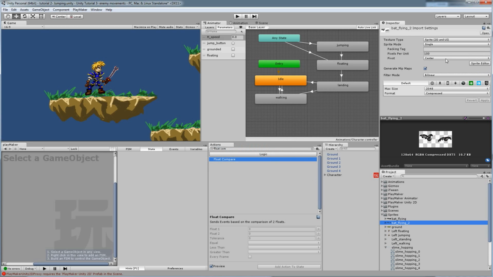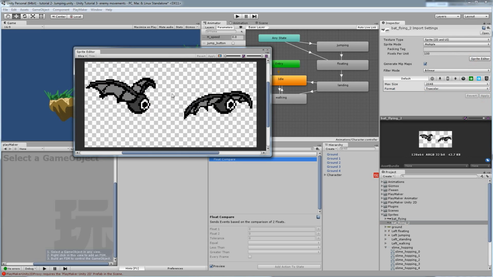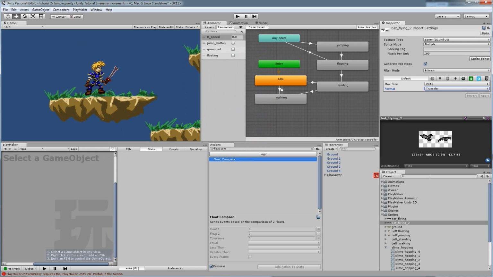Alright, so bat flying 2. Again, last one, change that to multiple. I'll change that to true color, apply that, and then go to the sprite editor and slice at 32. Okay, this must have been a 64 sprite. Slice, and it slices in half. Alright, perfect. Press apply and close that. So now we have all of our sprites sliced out and ready for use.